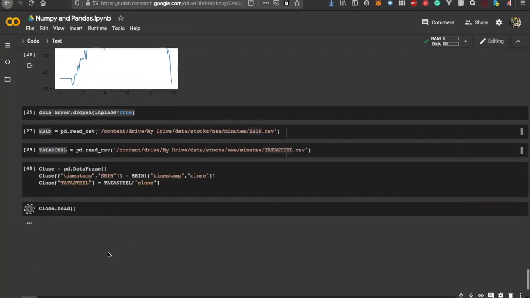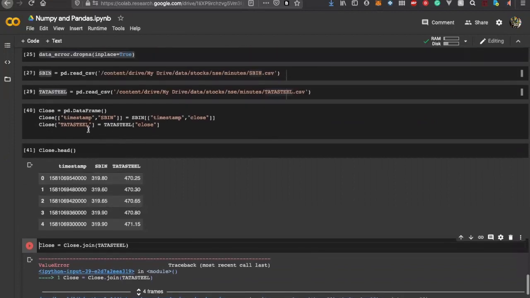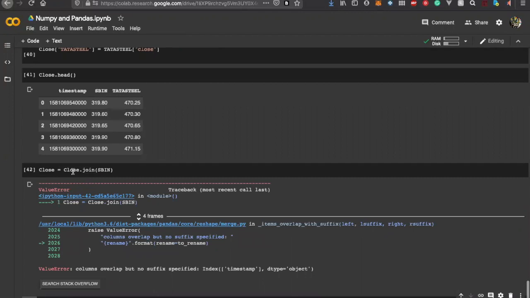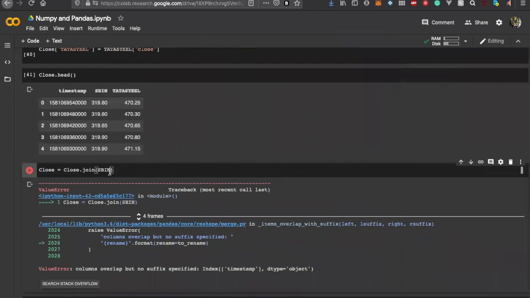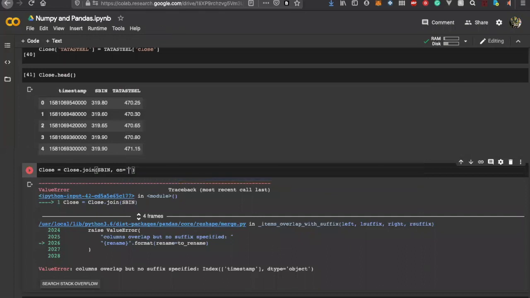So basically you have SBI and Tata data. You just have the timestamp and you want to join this thing with Tata or the SBIN. So SBIN, ideally it should join, but I don't know why it is not joining. On none. So on. Okay, all right. I don't know what is the issue with this.